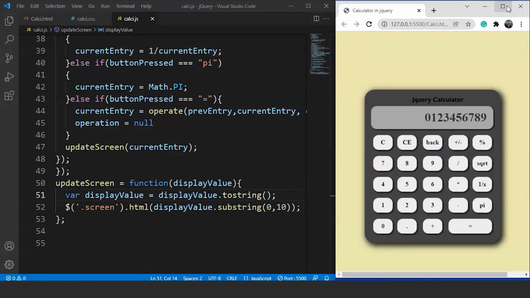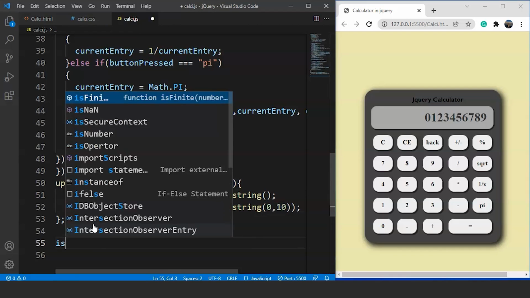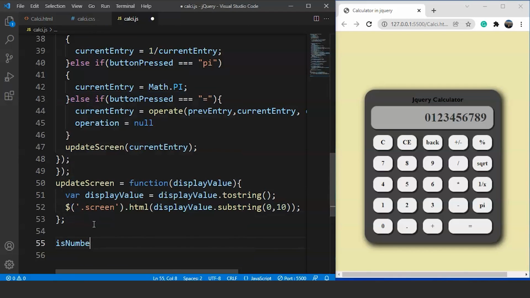Okay, so it's saying display value is not a function as of now. We'll check it later if this thing works or not. So what we are going to do now is we are going to write further code. We'll write the code for is number first. We'll check if the entry provided is a number or not.